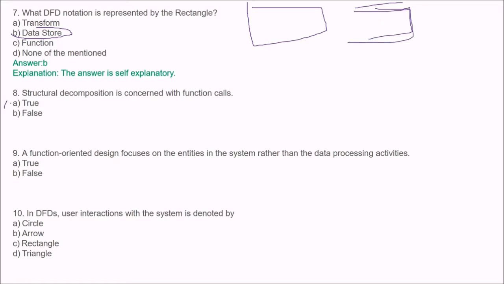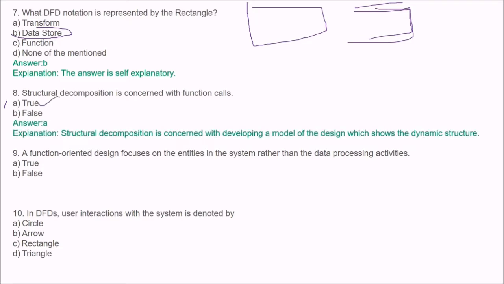Next is: structural decomposition is concerned with function calls. The answer is yes, it is true, because structural decomposition is concerned with developing a model of the design which shows the dynamic structure.